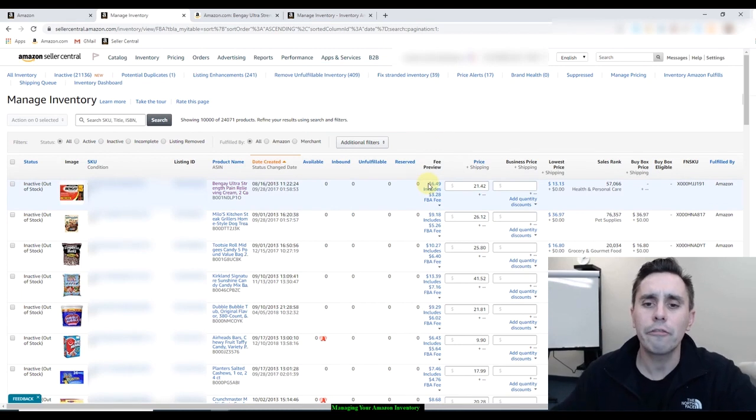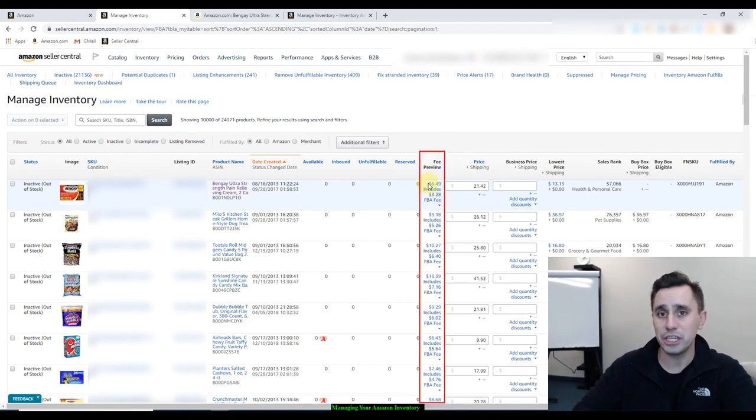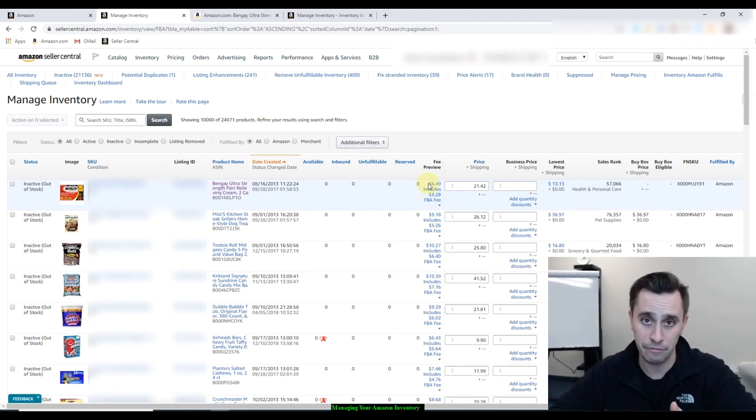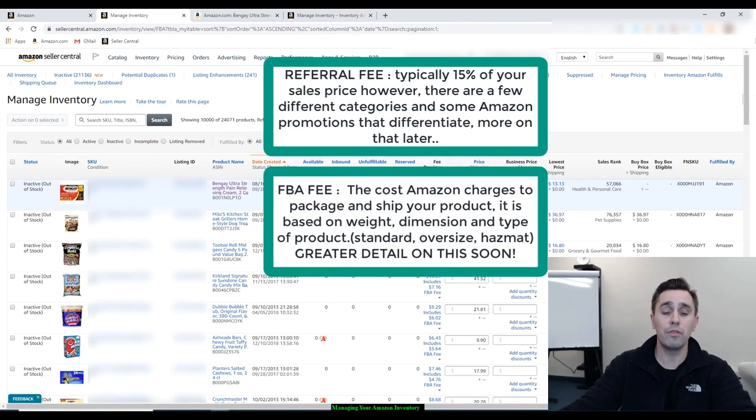So next thing, we have our fee preview. The fee preview is a combination of your referral fee and your fulfilled by Amazon fees. So that combination is where you get the top number, and right underneath it breaks it down and actually gives you the FBA fee. So the referral fee would be based on the price you last had the product. And so at $21.42, 15% of that plus the FBA fee would give us the $6.49.